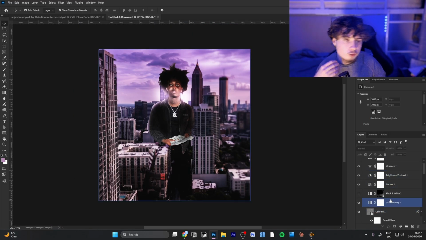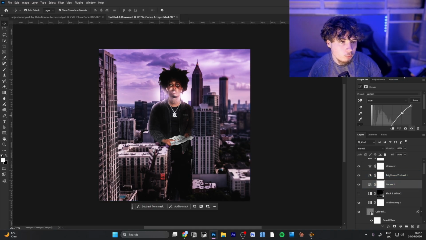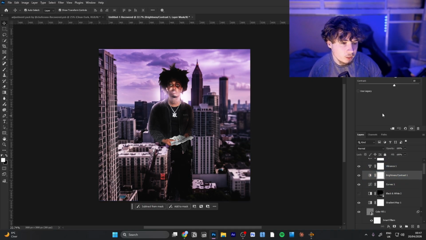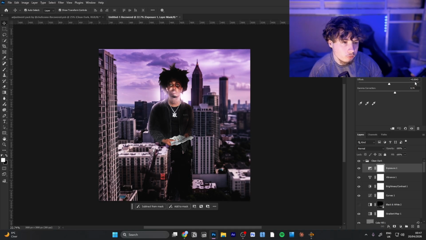If you guys are wondering what adjustments I'm using, a gradient map, which is black and white. I'll put that to overlay, bring the fill down to about 13. Curves tool, which just looks like this. Brightness contrast 33, 18. Vibrance, just bring the vibrance down to -39. And exposure, we bring the offset up a bit, and then the gamma correction up.